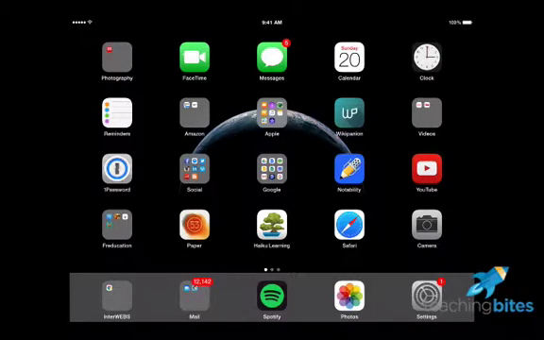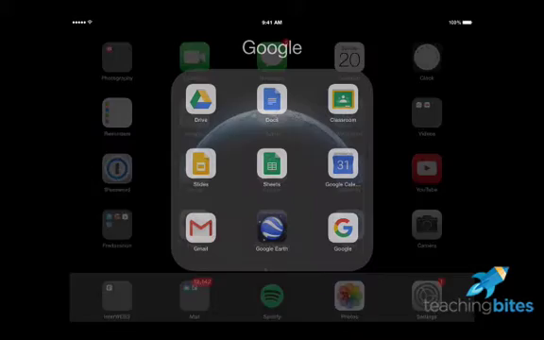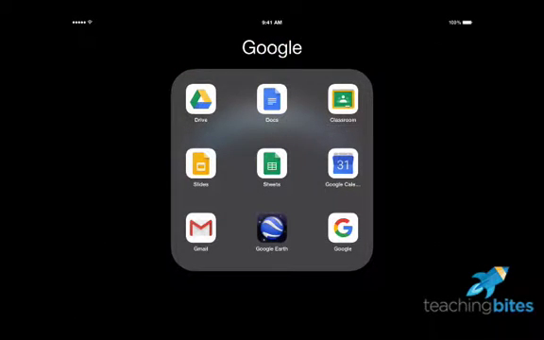Okay, in this tutorial, we'll be going over Google Apps for Education on the iPad. So let's get started. Let me open up my Google folder that I created on my iPad. We'll start off with Drive and move on to Docs, Slides, and Sheets. Okay, so let's open up Docs.